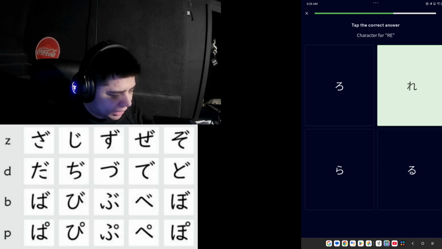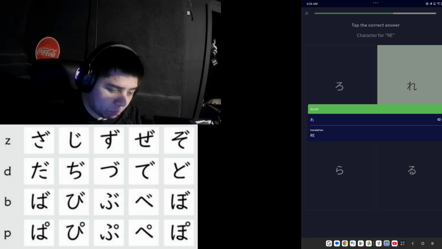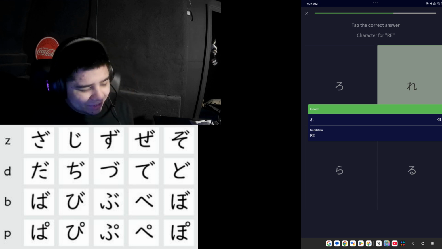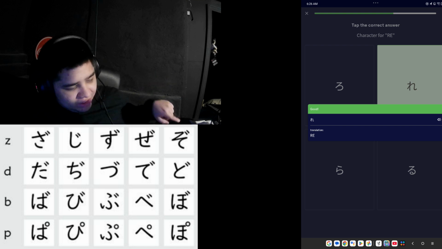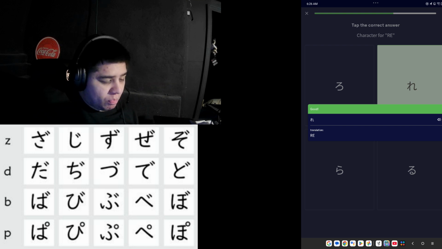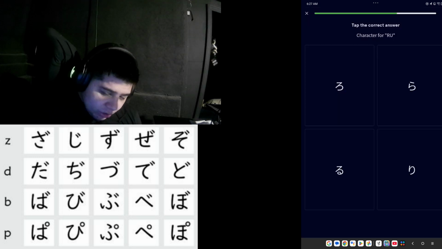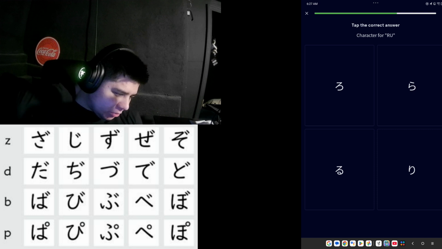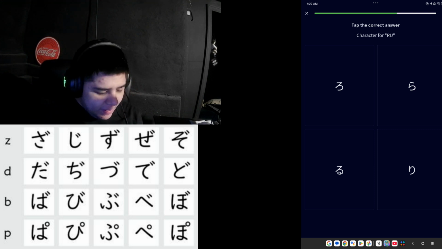Okay. Re is the one on the top right. Looks like a capital R to me. Kind of, or like a fancy big H with the line on the side. So that's how I remember that one. R's are weird for me to remember, but I do. Ru is the more completed 3, the one on the bottom left.